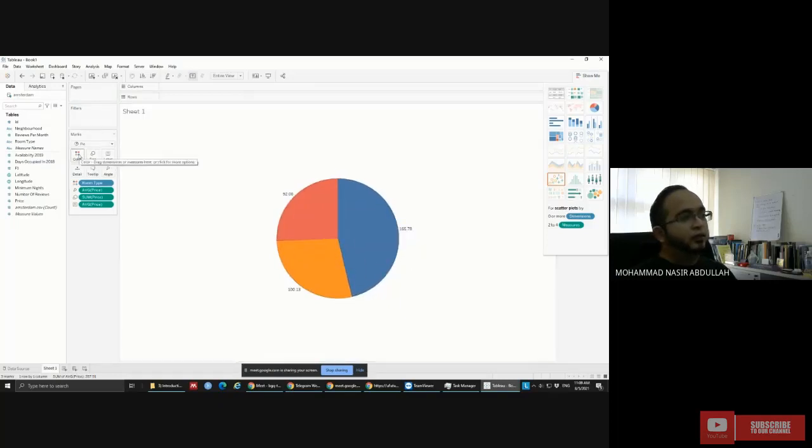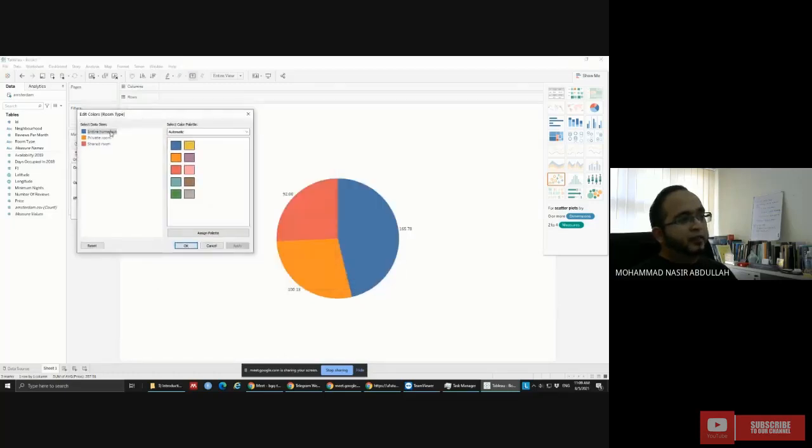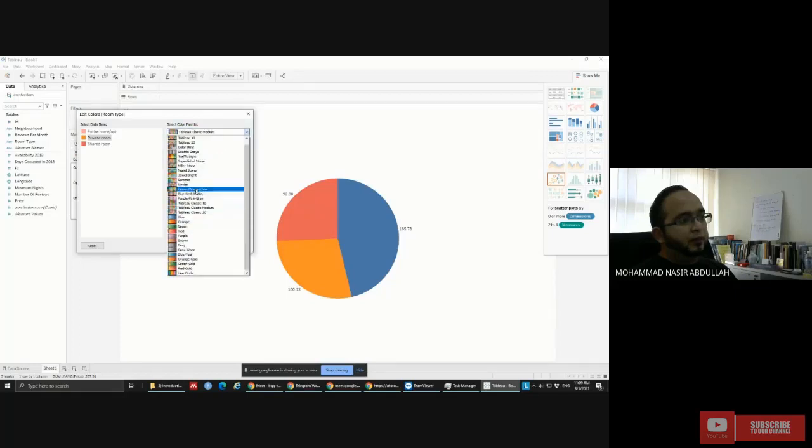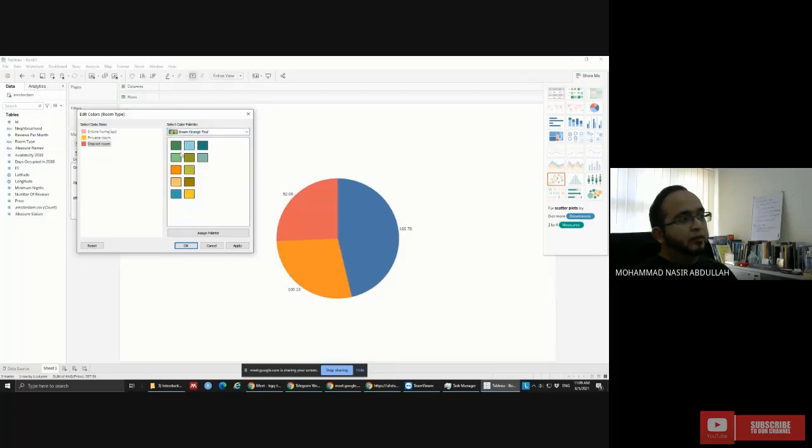I just go to color and click colors. I can adjust the color. Entire room, let's say I want pink color. And then I want to take another color. This one I want to take color purple. Okay, this is yellow and this is green.